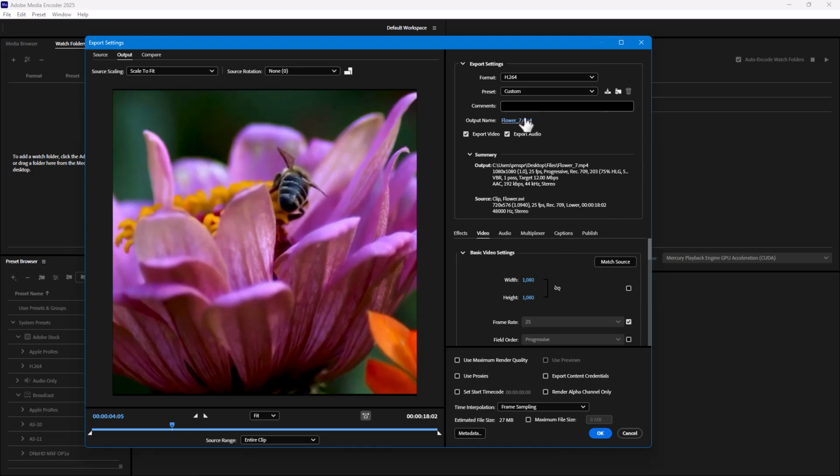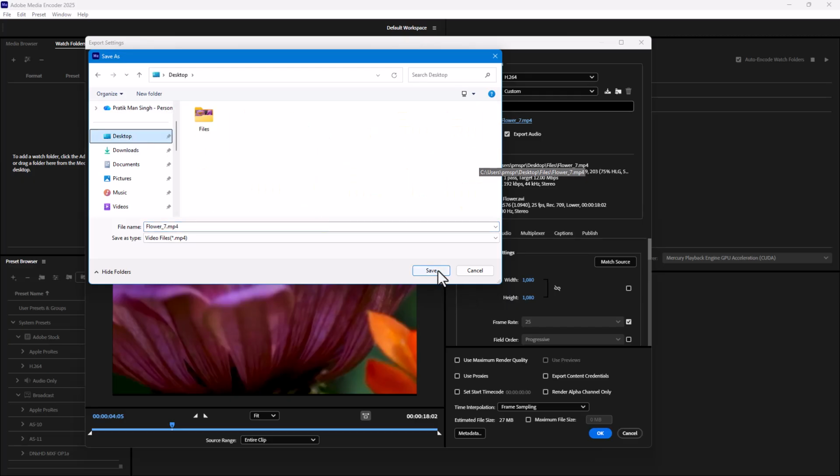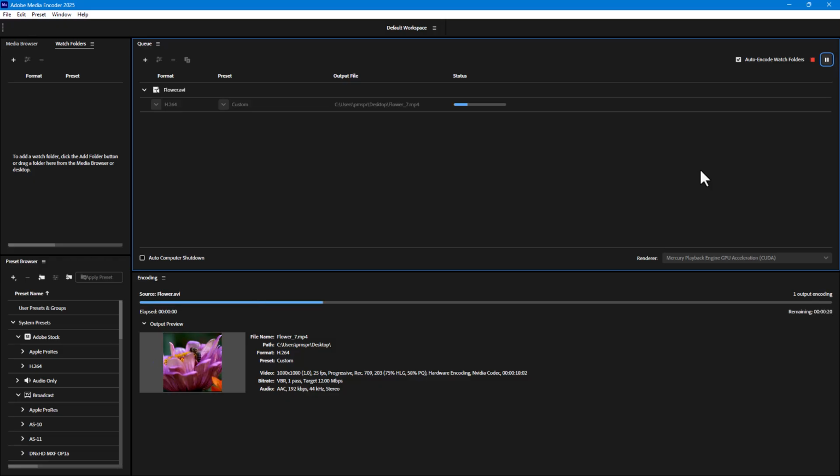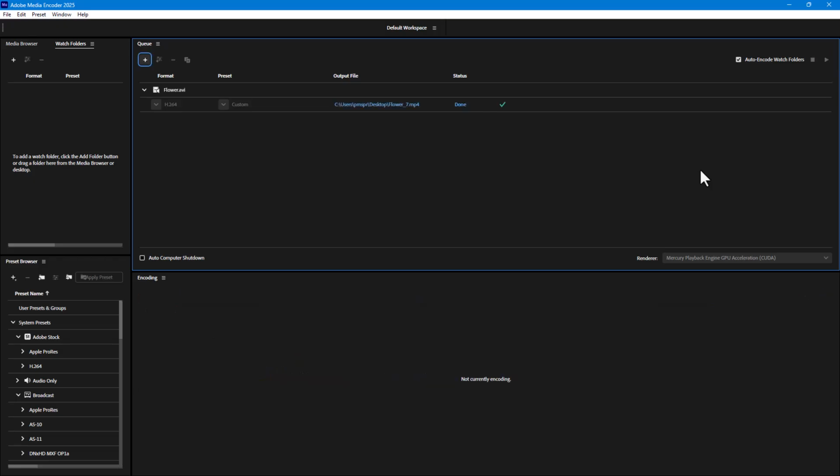So if I were to go over here onto desktop right here and press OK, let's say for example, and hit the play button, then this is what you have, as you can see. And that is simply how you can export out square videos inside of Adobe Media Encoder.